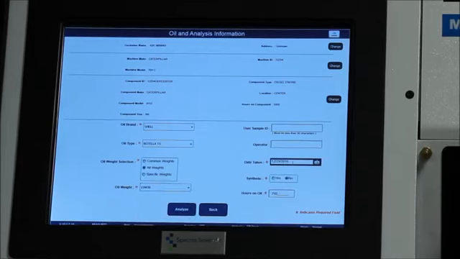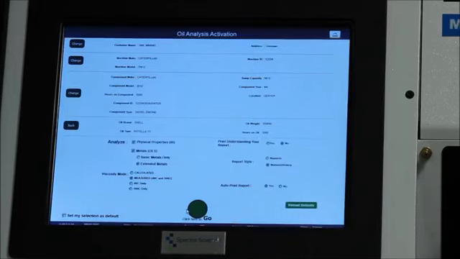It wants to know the date that sample was taken. It defaults to today's date. You need to tell it whether it's a synthetic or not. And then you need to tell how many hours on that oil. And we'll say there's 1,000 hours on that oil. Next, we're going to click Analyze.